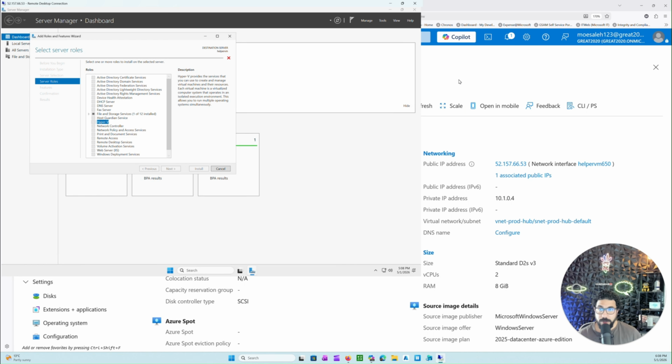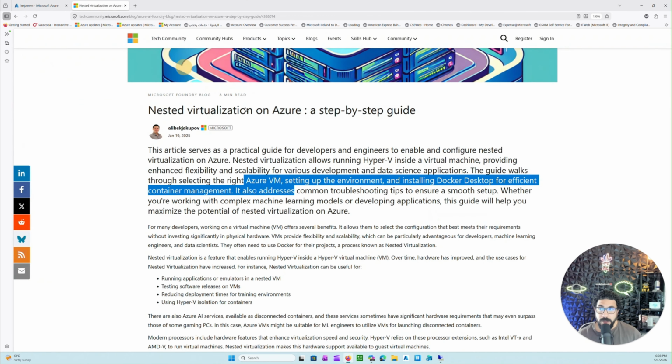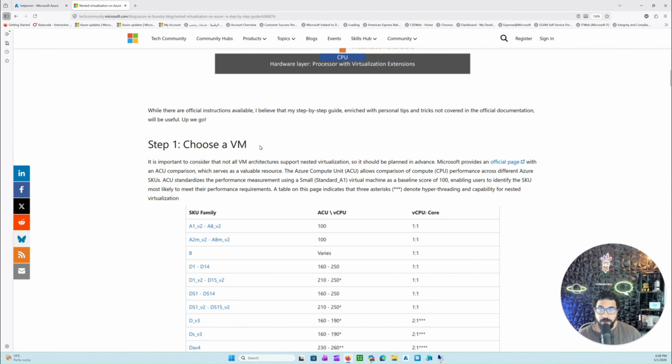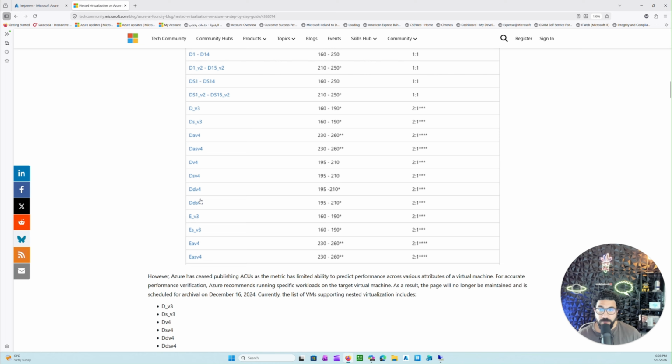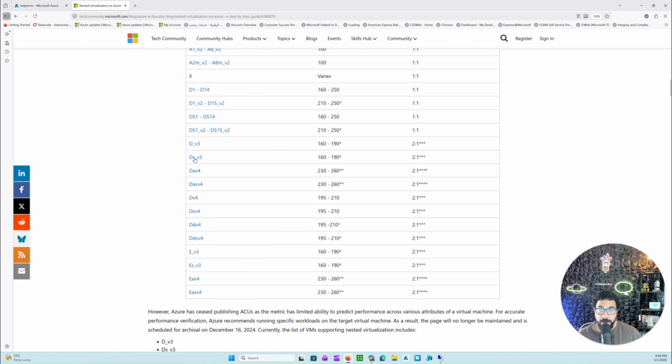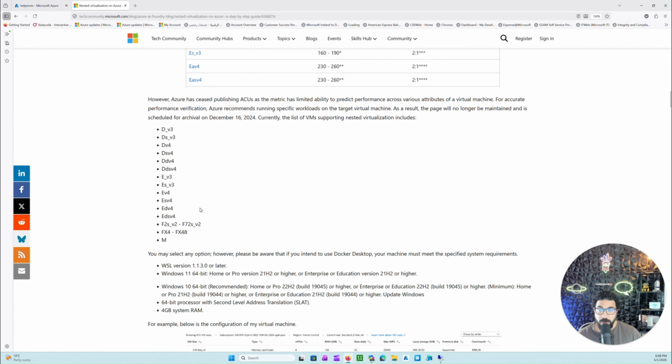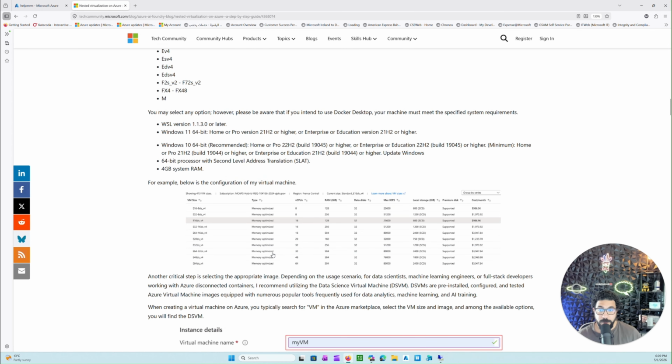I will just come back to it when that error shows up, but you can see here from the documentation, it tells you that to install Docker software or Hyper-V, you need to have one of these VM family types like V3 or V4 and so on. So if you're meeting this criteria, then you should be able to install Hyper-V.